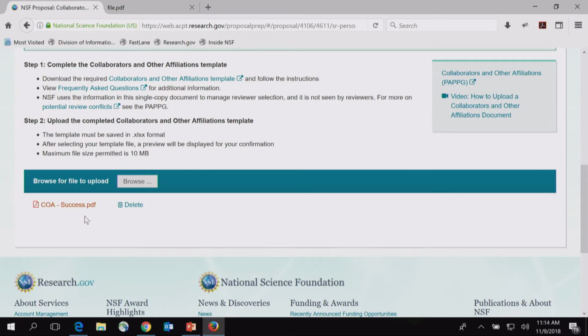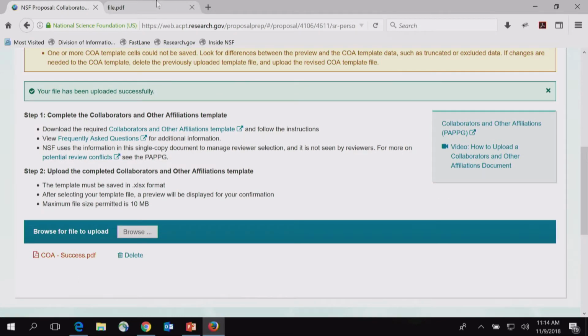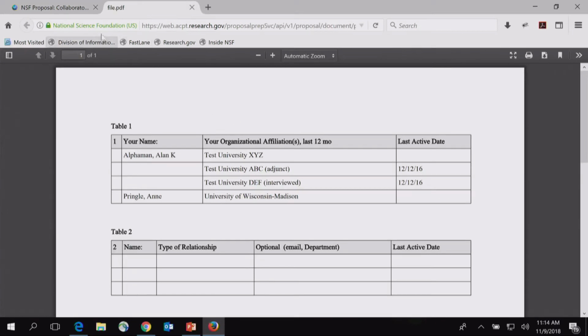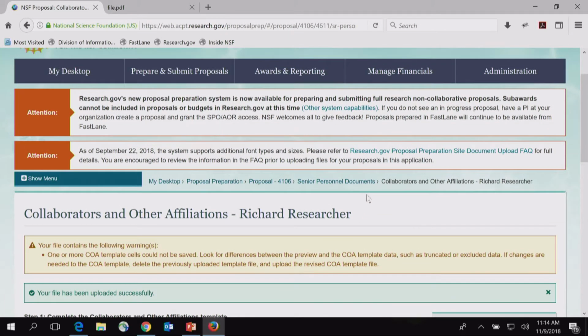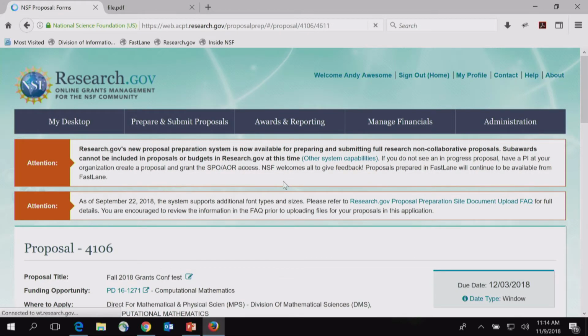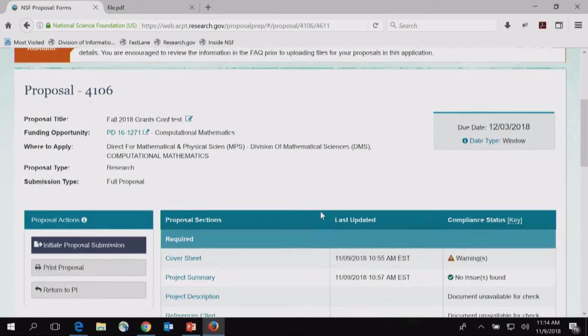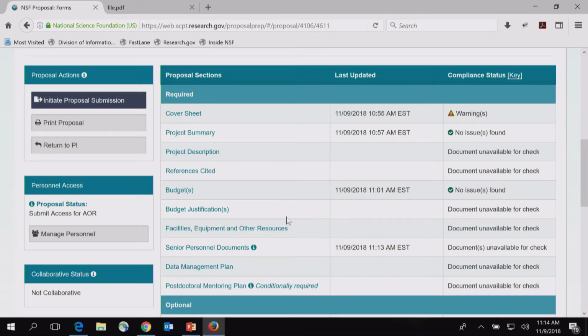And this is another thing I want to highlight. With all the sections, after you've uploaded, you can always go look at the PDF version. You can download it. We try to minimize anything we do to the data. We want to stay true to whatever you upload, because that is what will be seen by program officers and reviewers. So the next thing I'll show is the print proposal.